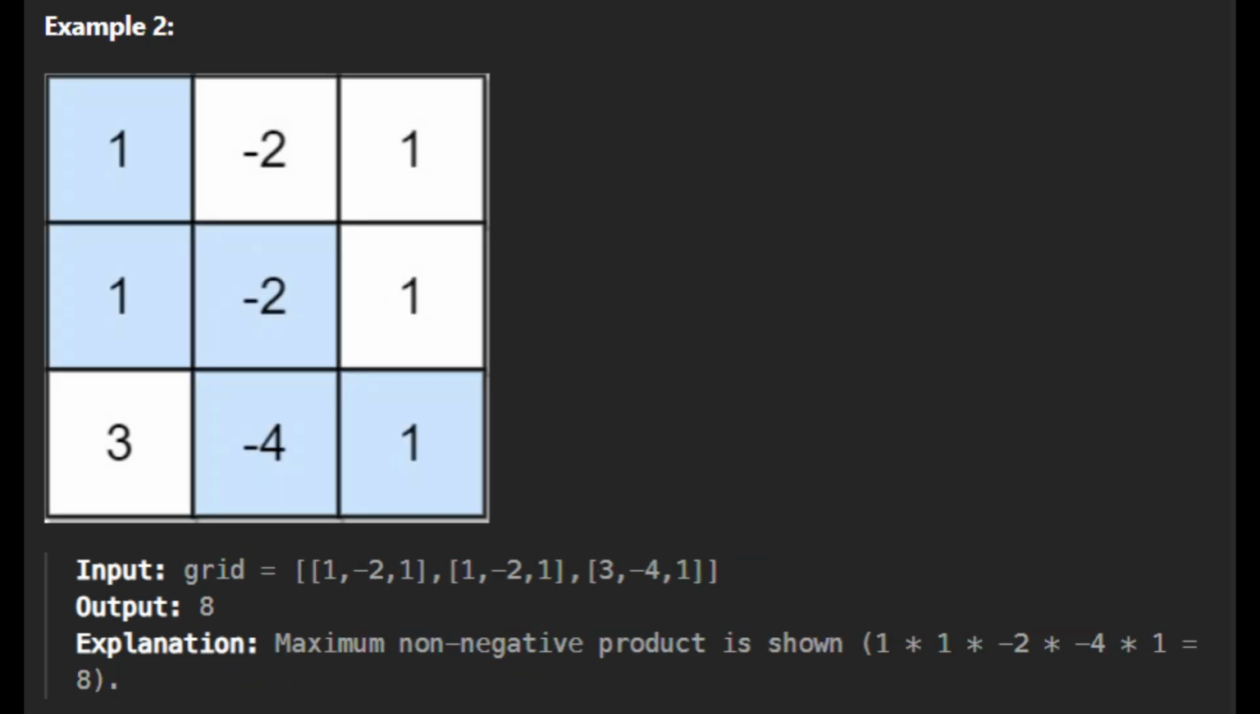The grid is 1, -2, 1, 1, -2, 1, 3, -4, 1. We start at the top left corner and need to reach the bottom right corner by moving only right or down. Now, the goal is to find a path where the product of all values is maximum and non-negative. Let's explore the best possible path.